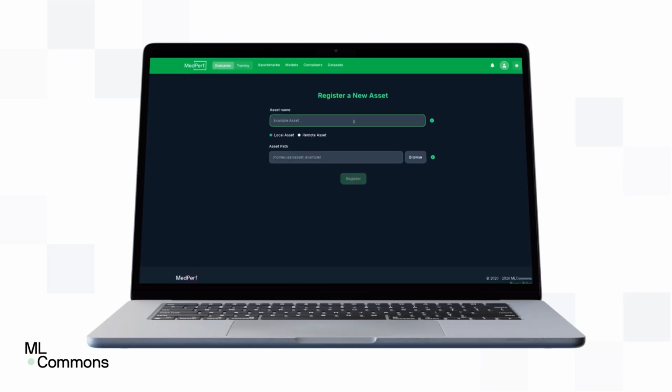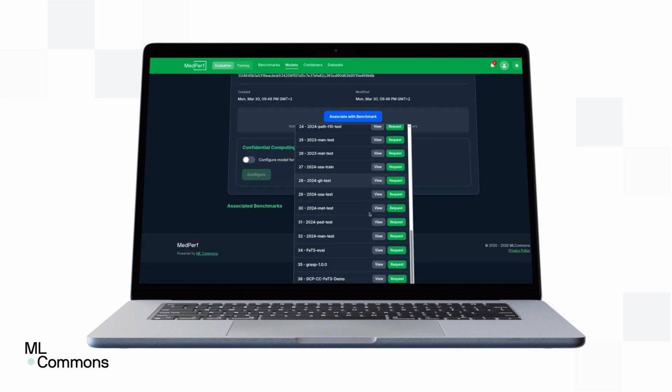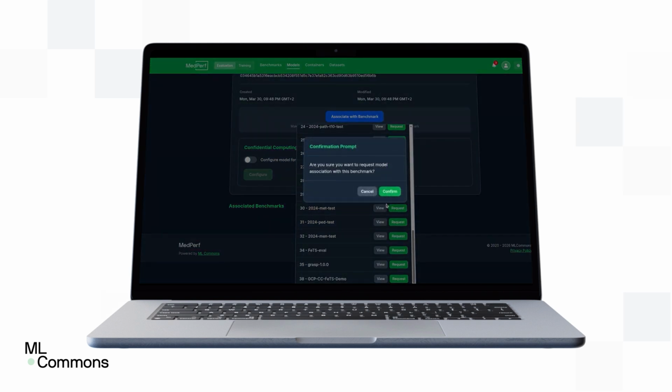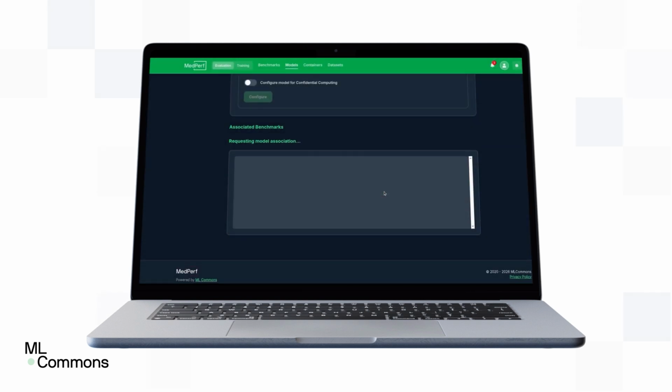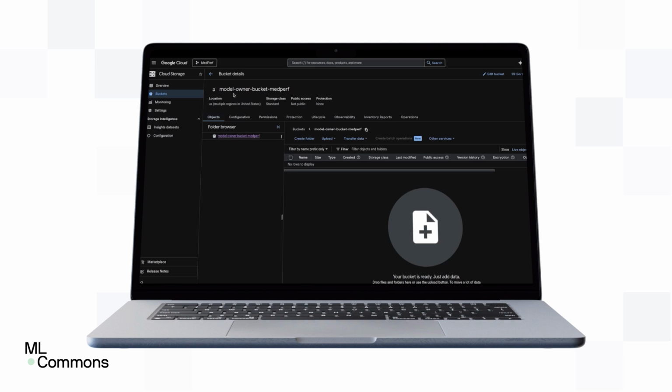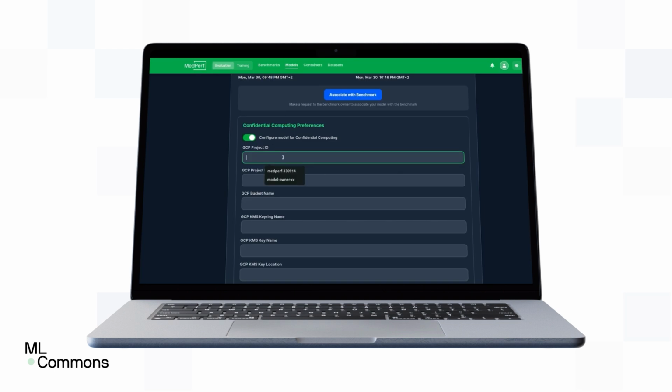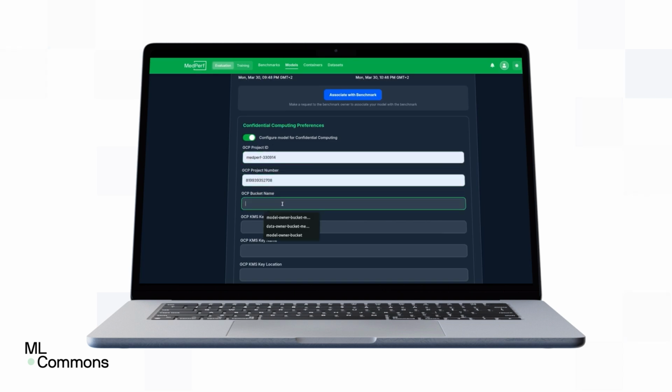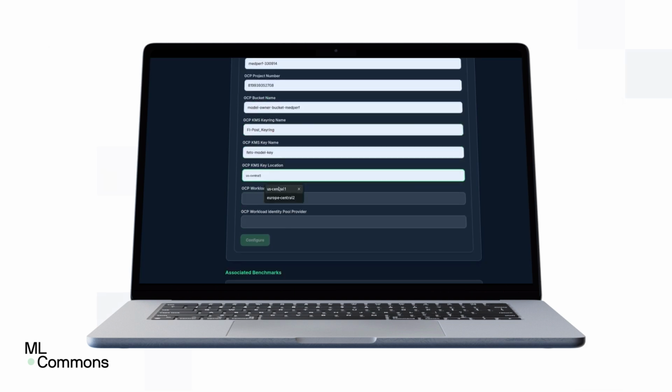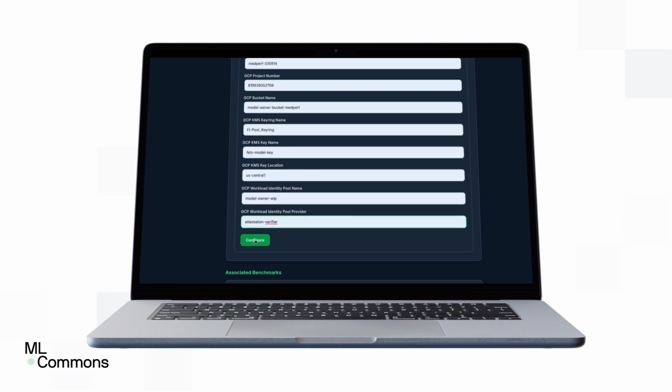The model owner registers the metadata of their proprietary model weights, then links them to the previously defined benchmark. The model owner's storage bucket is currently empty. They will now securely host their model weights with GCP. They will fill in their GCP resources, which are mainly a GCP bucket, a KMS, and a workload identity pool.